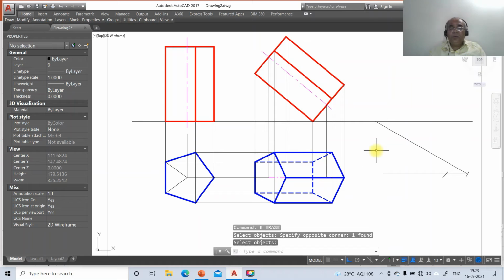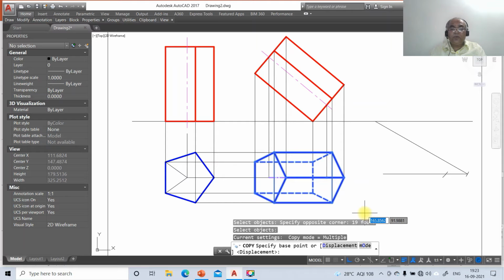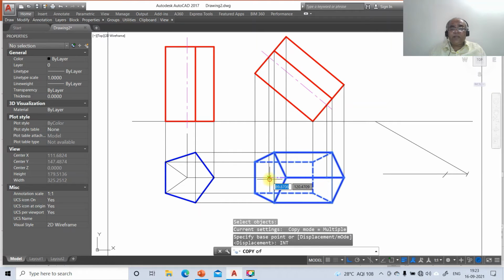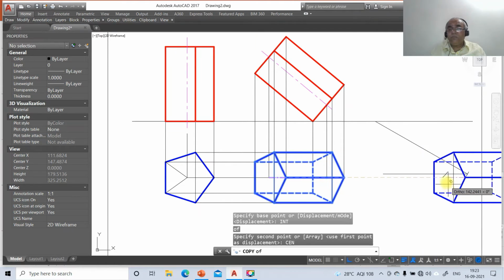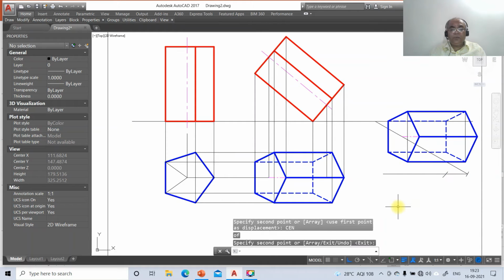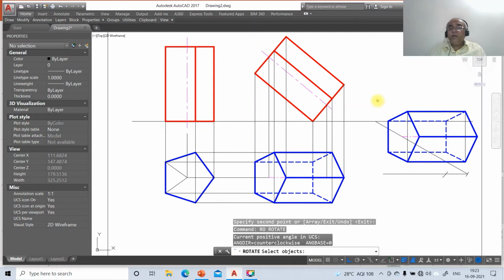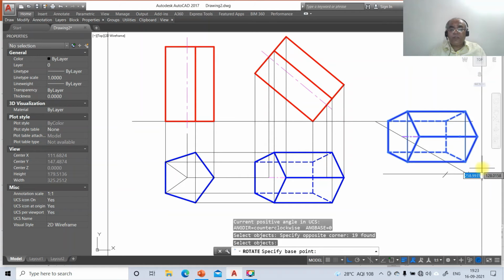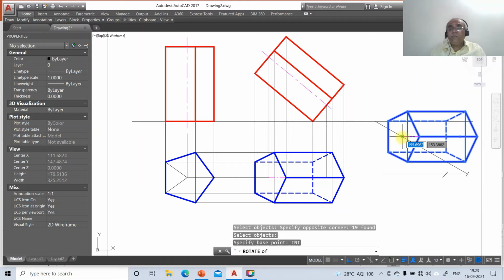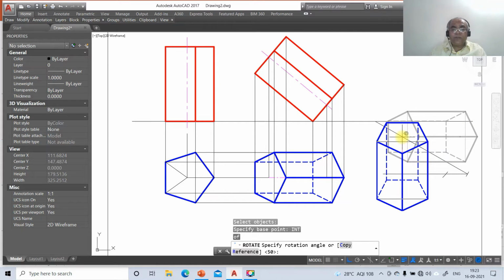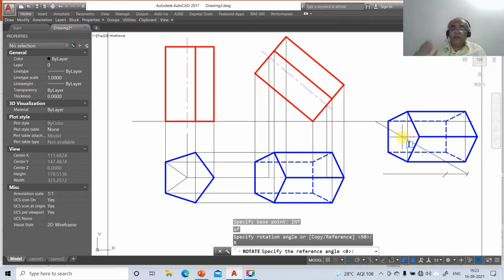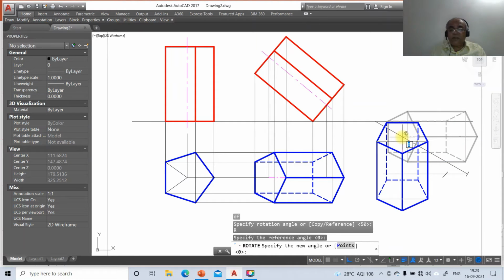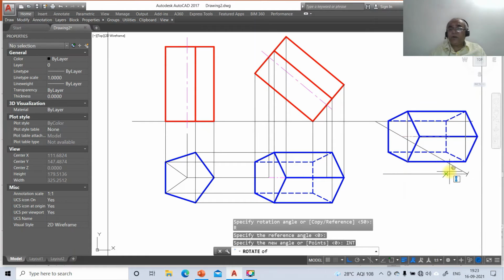So you just go to copy, select this entire drawing and then go to int of this and take center of this now. Then you need to go to rotate these two, then go to base point int and then go to reference angle. You take 0, enter, and the remaining point is intersection point of this now.